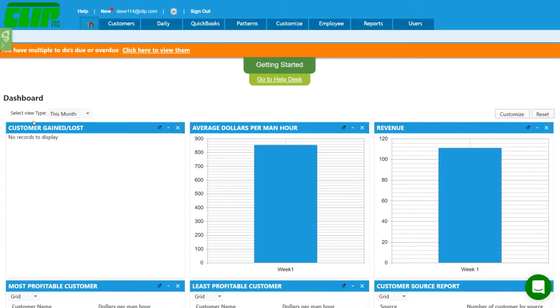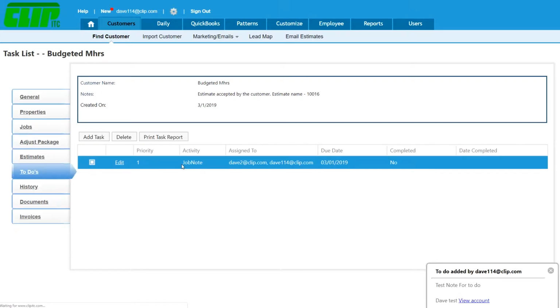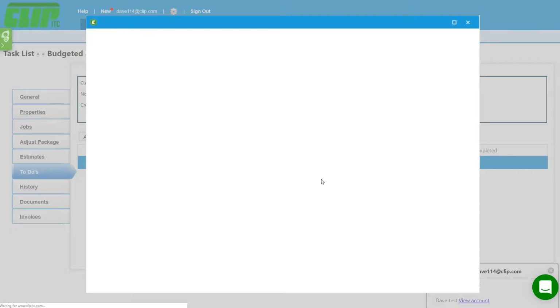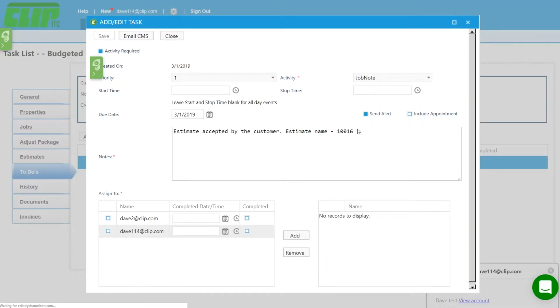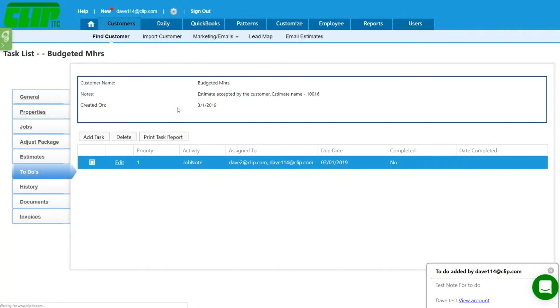Just want to take you guys through some of the new features that we've added to CLIPitc. When a customer accepts an estimate in CLIPitc, we'll add a to-do to their account. So this serves as both a history, just to let you know that they accepted the estimate, and then also if you need to do some follow-up with the customer, you can use this also as a task.